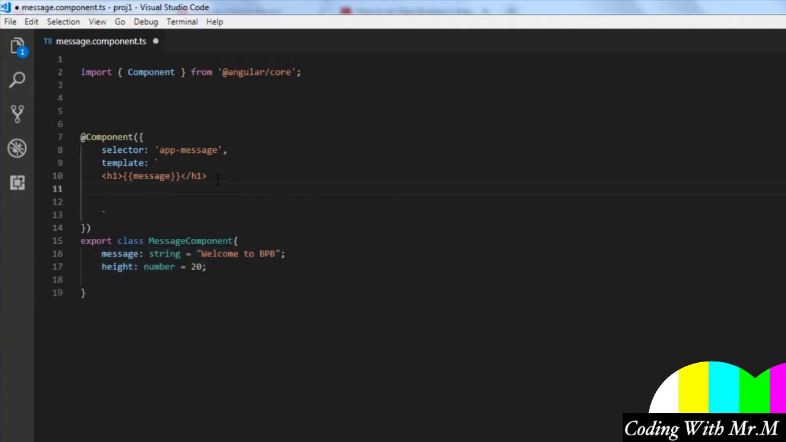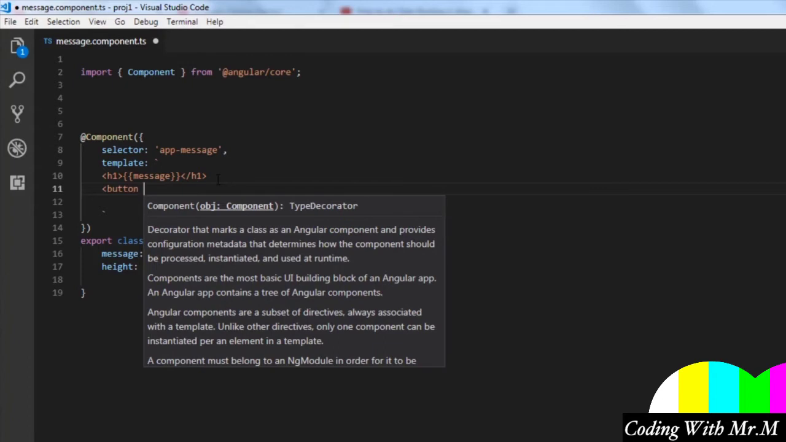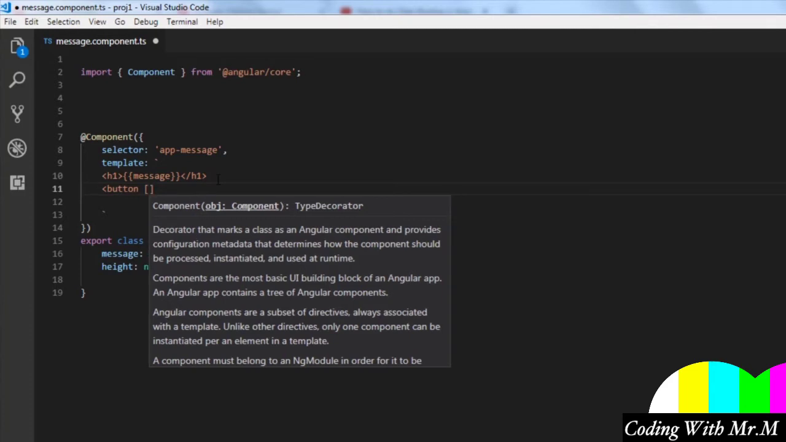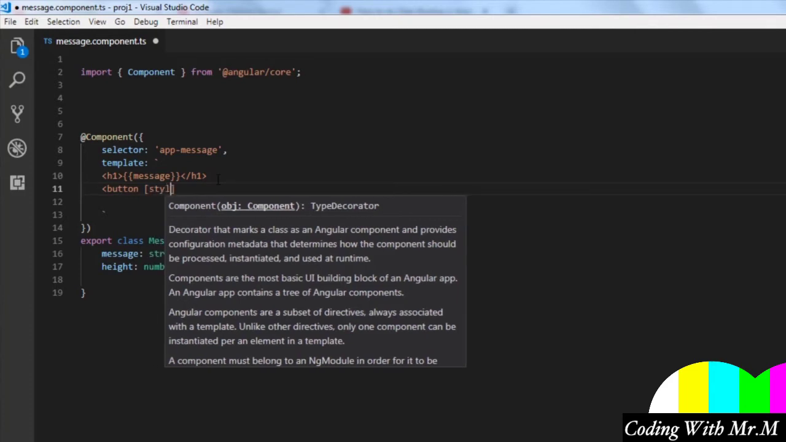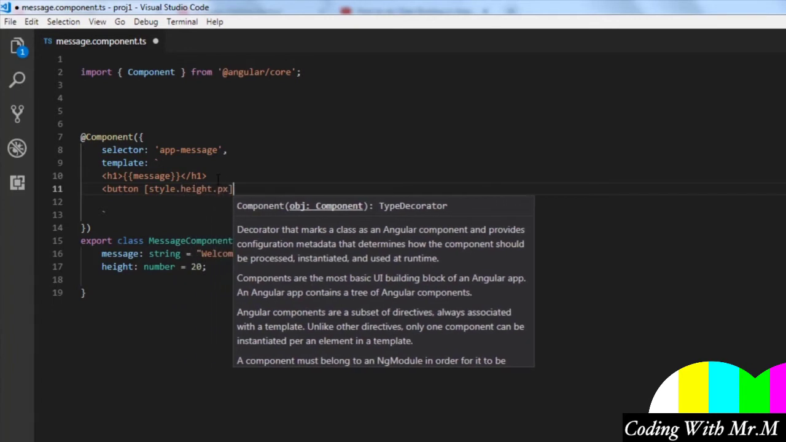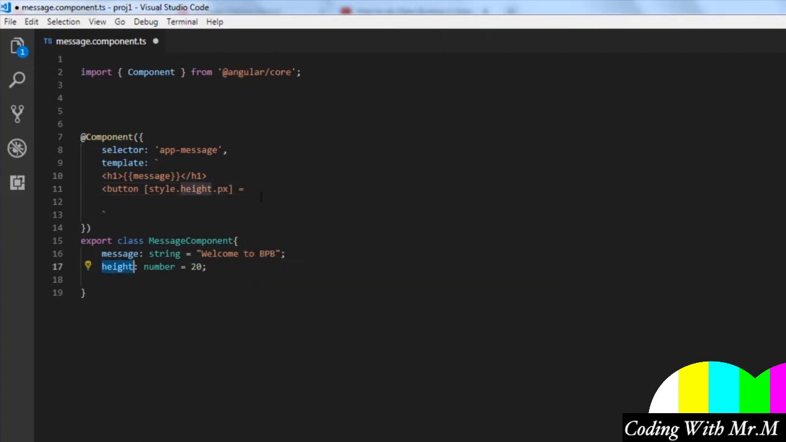let us go to our template and create a button. Any tag you can create just to use the property of that tag. So I've created this button for which I want to change the height, which I have already hard-coded the value of in the class MessageComponent. So inside the template, now I'll say style.height.px. I want to change this property of my button to height. So I'll give it the value height. So this is how I want to change the property of my button.